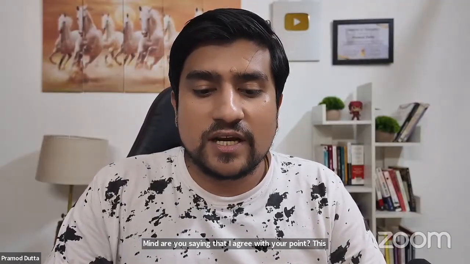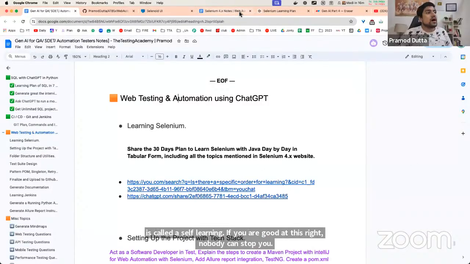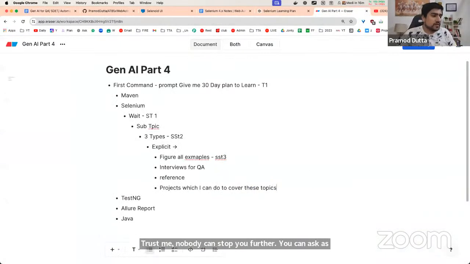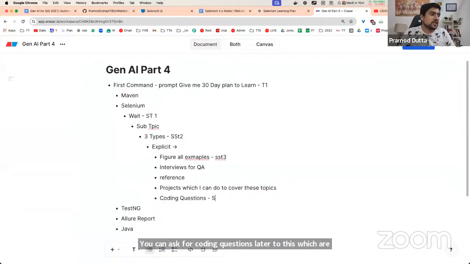If you are good at this, right, nobody can stop you. Trust me, nobody can stop you further. You can ask as many questions as you can. For example, coding questions related to this, which are asked in the SDET interview and everything, right? Other things are also important. How many of you understood this point? Give me a yes in the chat.